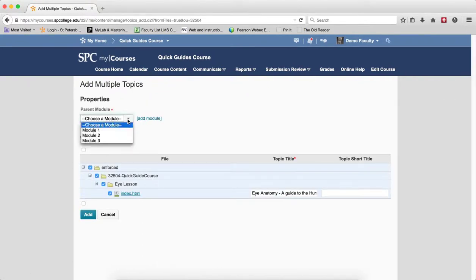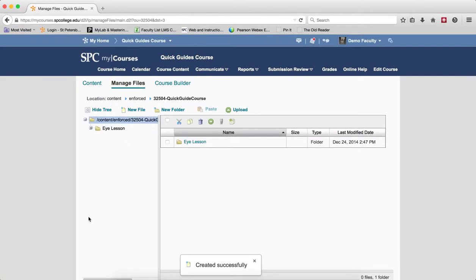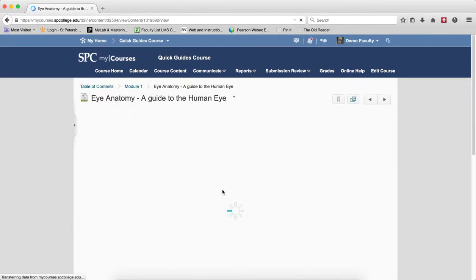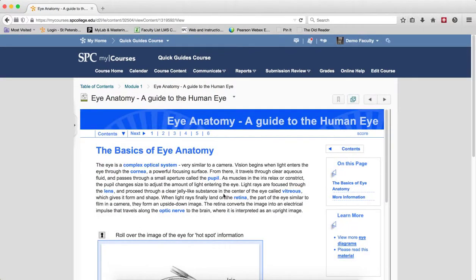I then have to choose a module in which I want to place this particular SoftChalk lesson. I can edit the topic title if I want, or just leave it as it is, and then go and click the Add button. You'll see a little confirmation at the bottom saying created successfully, and then if I want to, I can navigate to the content and to the module, and if I click on that just to make sure it works, this should then load up the SoftChalk lesson for the students to be able to use.